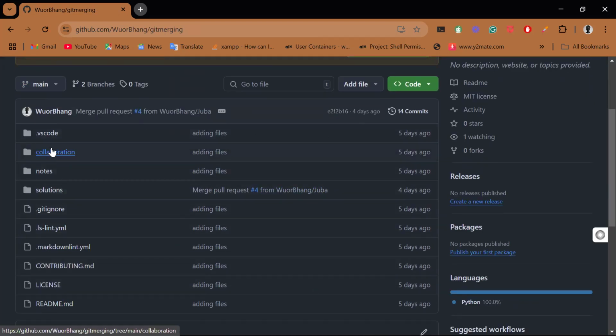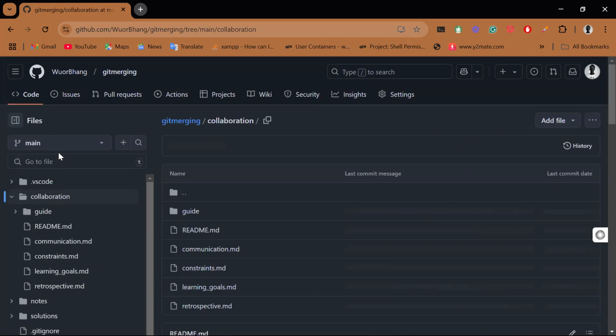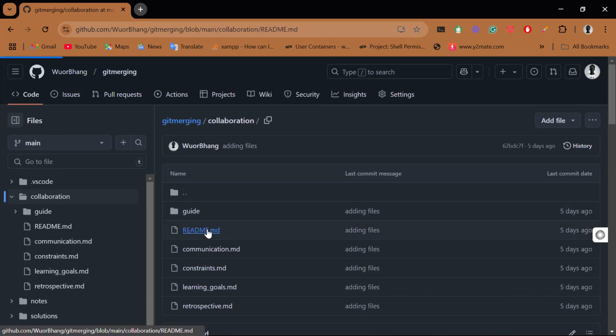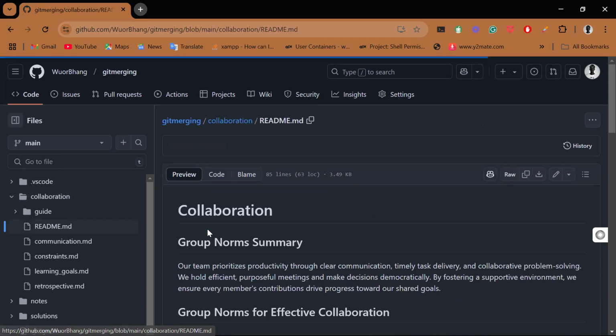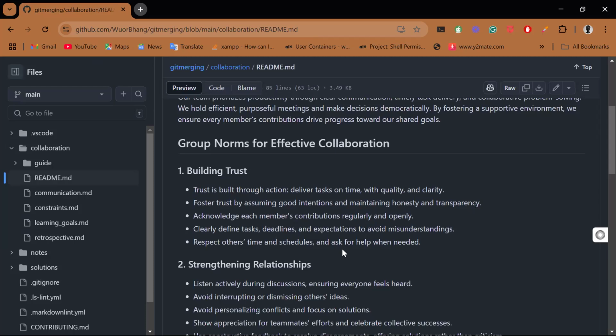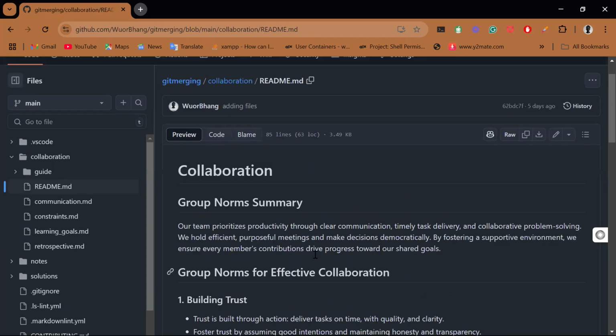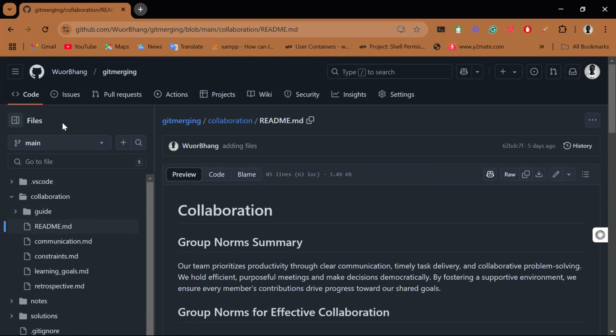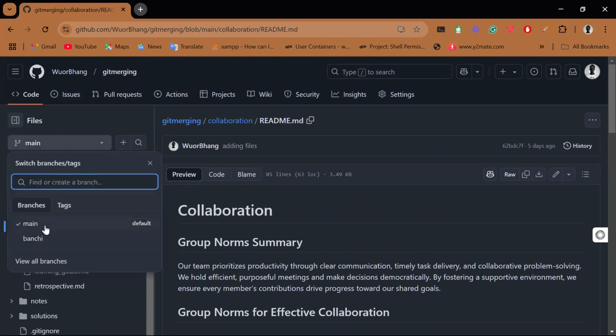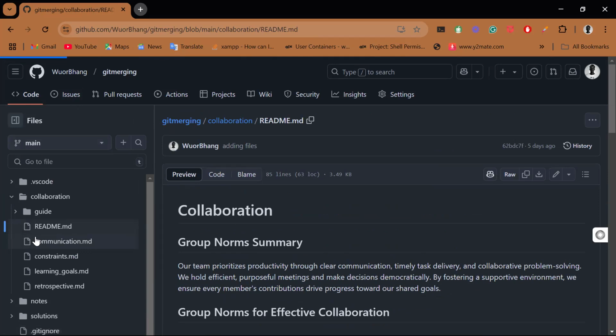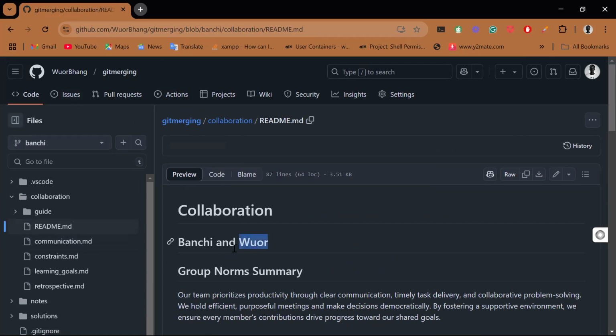If you come here now in this collaboration, you will not see our names. This is the main branch, you see from here is main. So let's click on this collaboration under the main branch. We see the readme here. If we have our name there, we want to see it. You see, we don't even have our names here. There's nothing showing our name. So now I will switch the branch here and switch it to Banchi. You'll see the changes now that we made. You see our names are here, Banchi and War, under the Banchi branch.